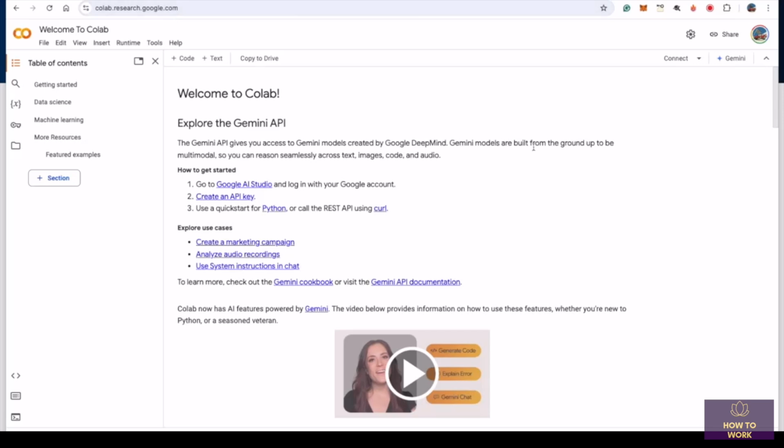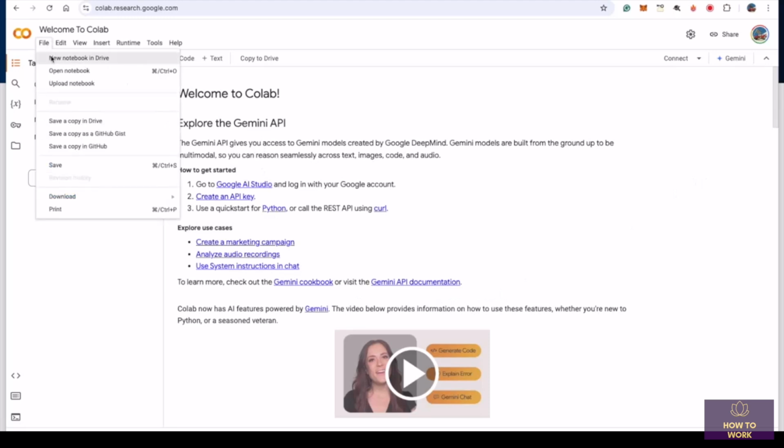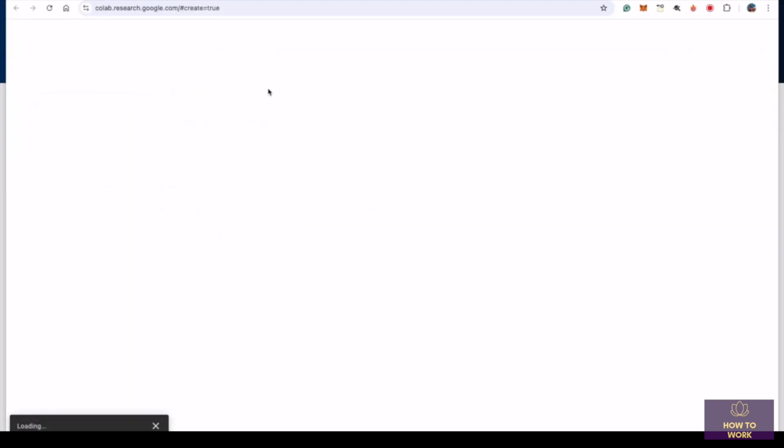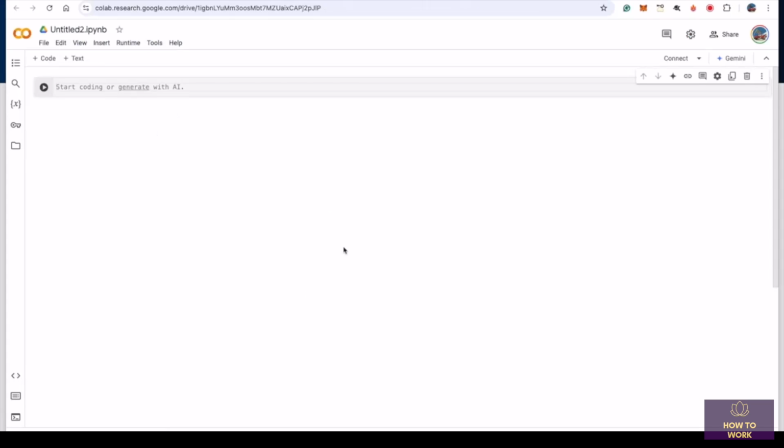colab.research.google.com, sign in with your Google account, or if you don't have one, create one, and then start coding from here by saying file, new notebook and drive, and it will open a new space or a coding space for you to code. And we will look at it in more detail in the next section.